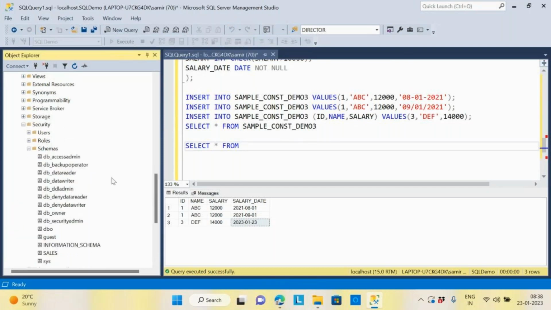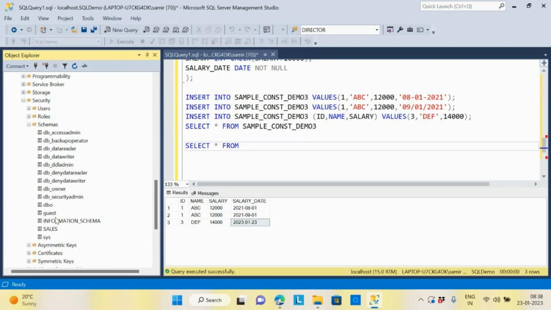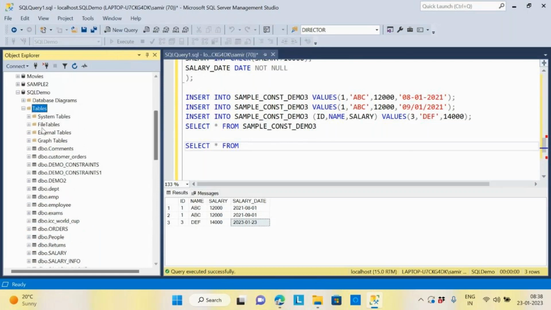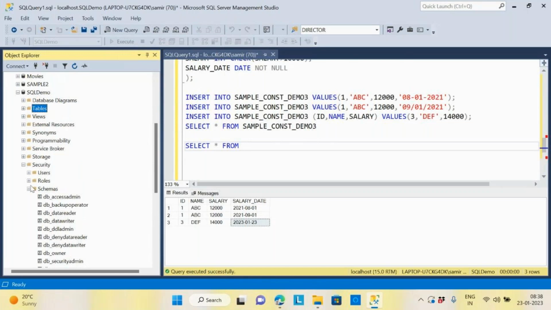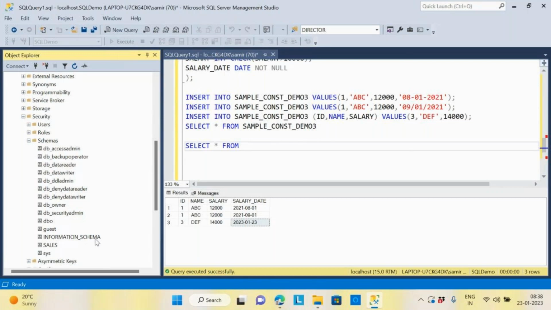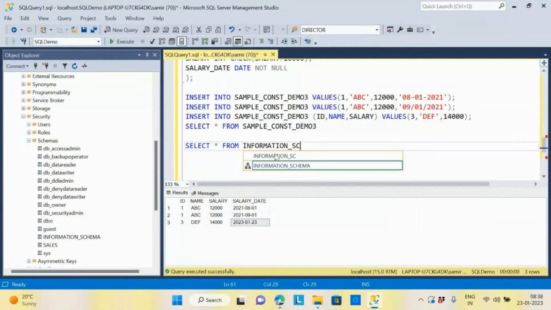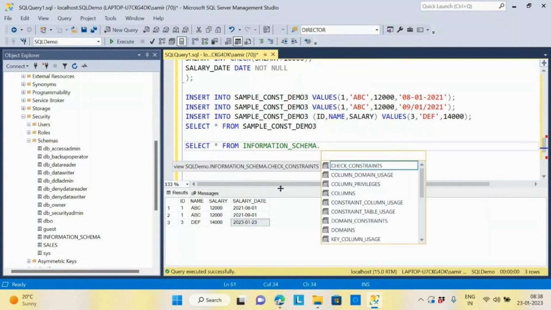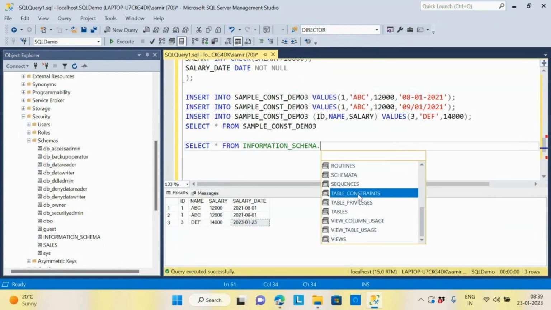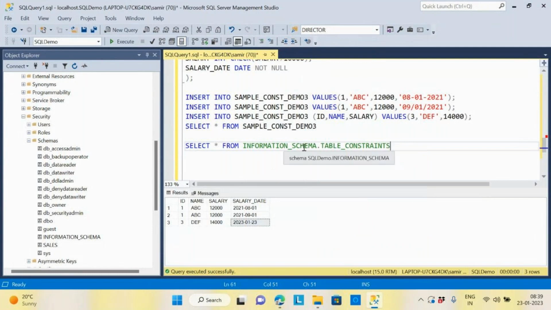On each database, it will be there, wherever your database is created. Go into the database, then Security, then Schemas. There is a schema already created called information_schema. That is the default when you install SQL Server. So I'm using that schema, information_schema dot. There are multiple tables in it, and exploring them is self-learning. But one table I want to concentrate on is table_constraints: information_schema.table_constraints.